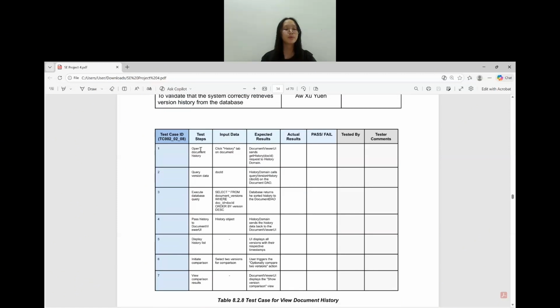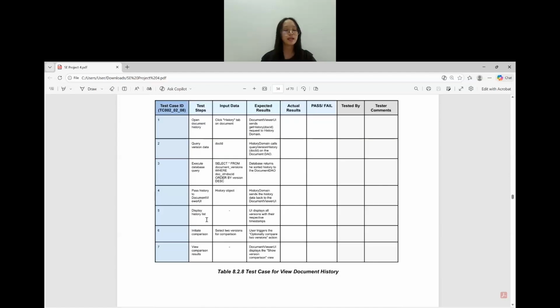So for the normal scenario, the user wants to open the document history, and next is the query version data. Execute the database query, so the history domain passes the history to the document viewer UI, which then displays the history list and initiates the comparison. The document viewer UI will display the show version comparison view.